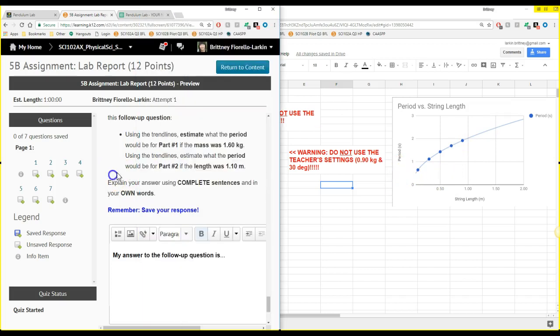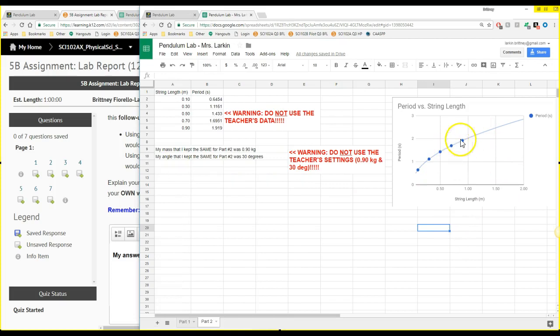Okay, so for part number two, it asks if the length was 1.1 meters. So I'm going to look here to where it says 1.1 meters, which is right about here. And what do you guys see? Around this point right here, what would be the period? Okay, go over to the left and tell me about how high is that period if I'm at 1.1 meters.